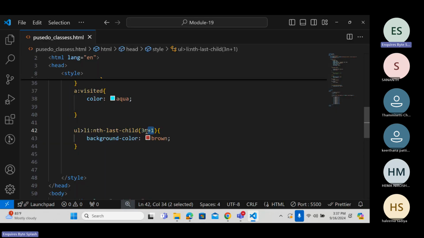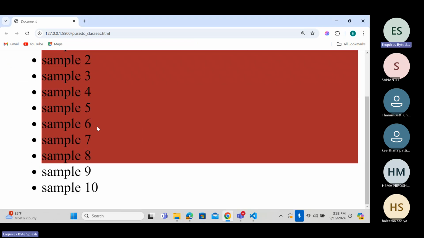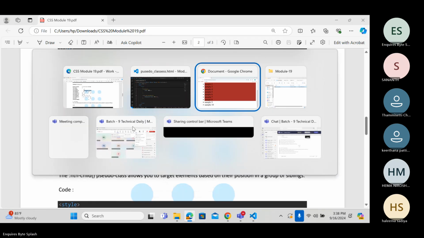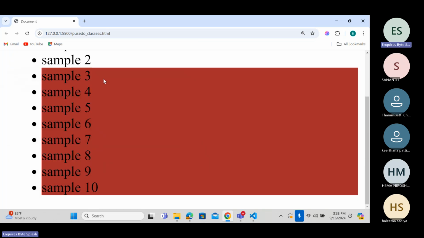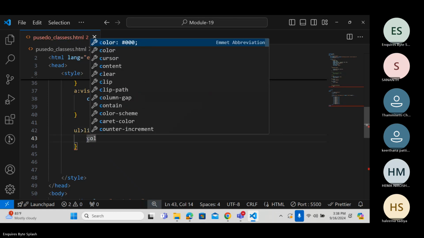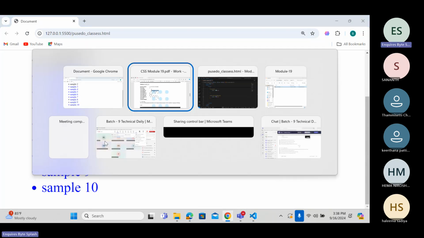From third onwards, we can see it will select, one second. I have given the last child, right? See here, we can see from the third child, it has selected all the children and applied the CSS which we are referring to here. So if I change this to any color, this will change here.